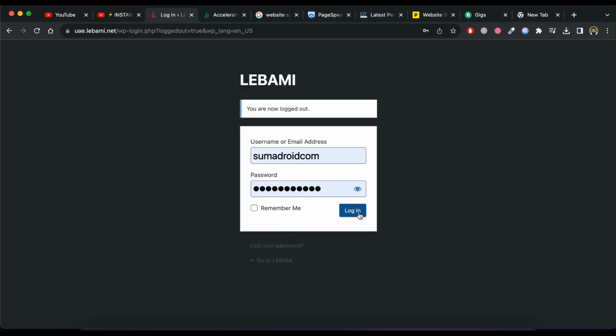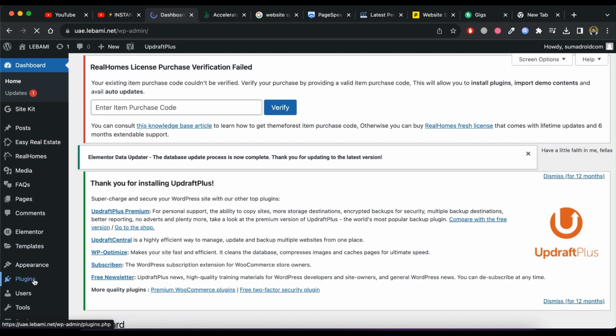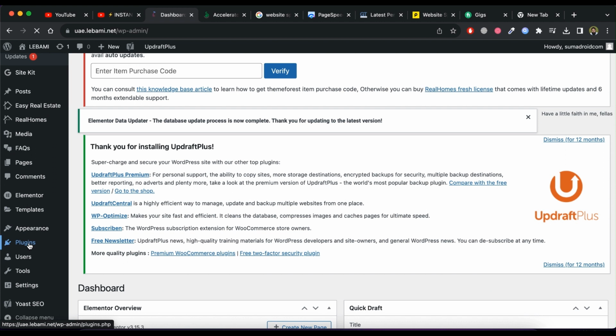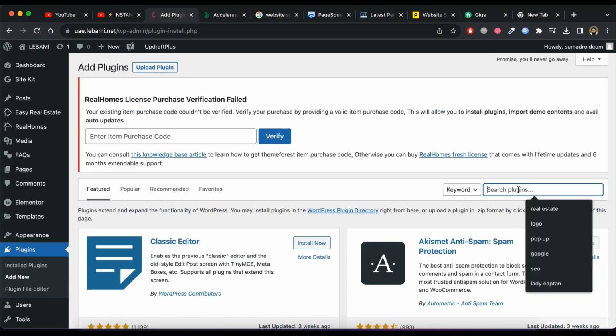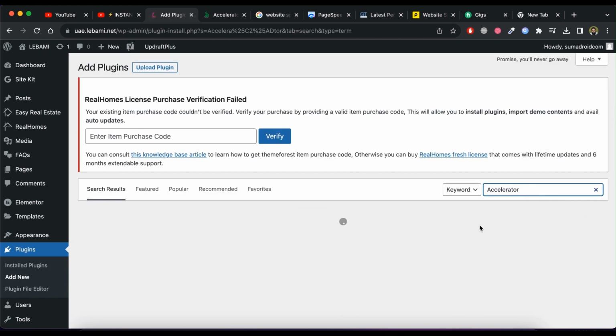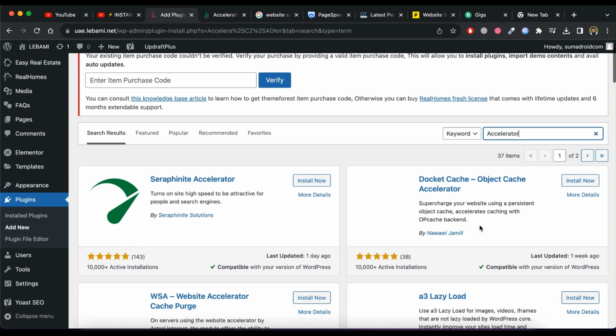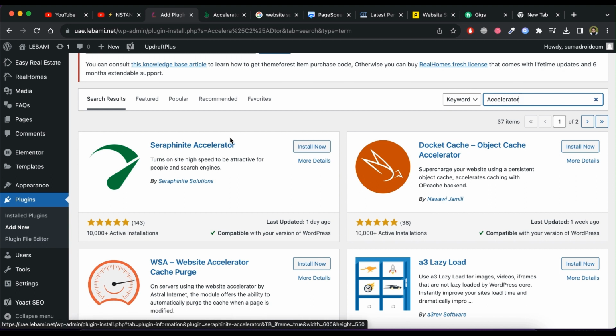Now let's start. Log in to your website WordPress admin dashboard. Go to plugins, click on add new. Search for Seraphinite Accelerator plugin. Click install now, next click on activate.